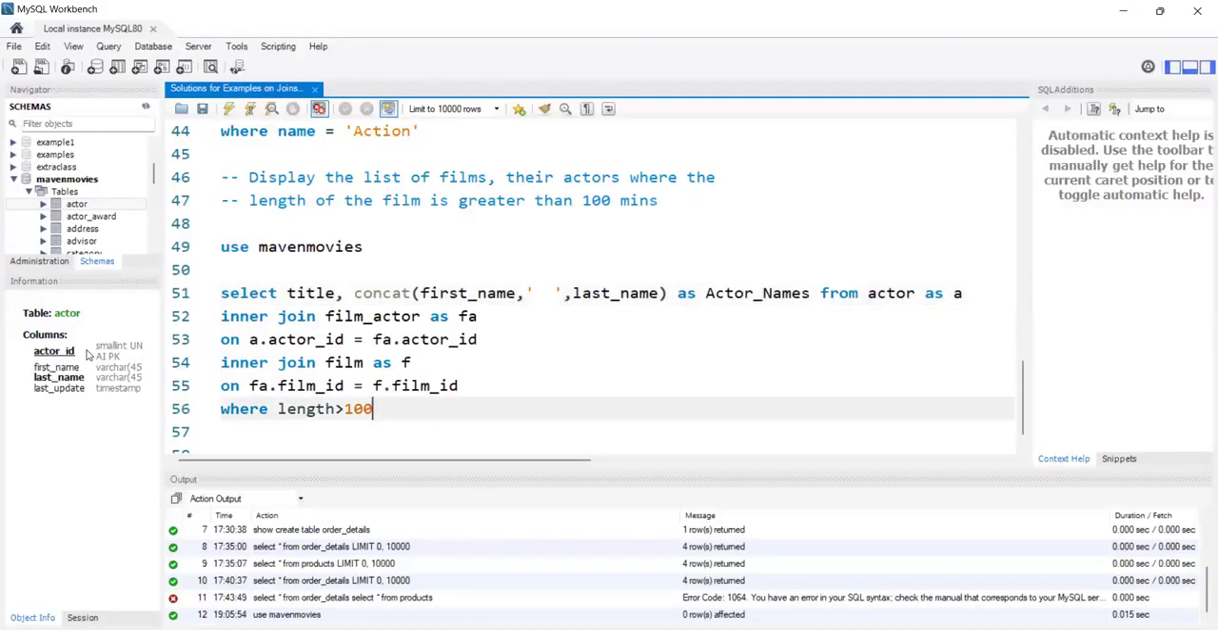Okay. So we are displaying the list of the films. For the list of the films, I used title here. For the actor names, I used the concat function and combined the first name and last name of the actors, and I gave the alias name as actor names. And I'm joining all three tables, and my condition is length should be greater than 100, correct?